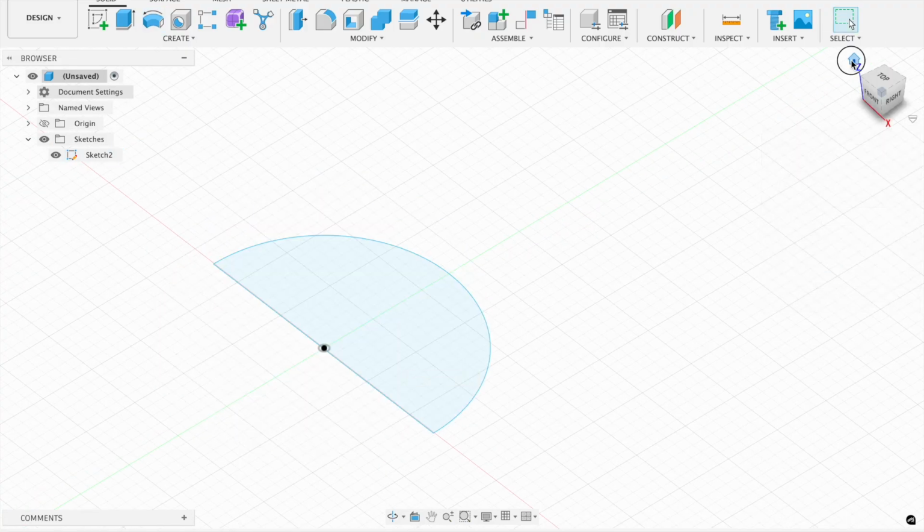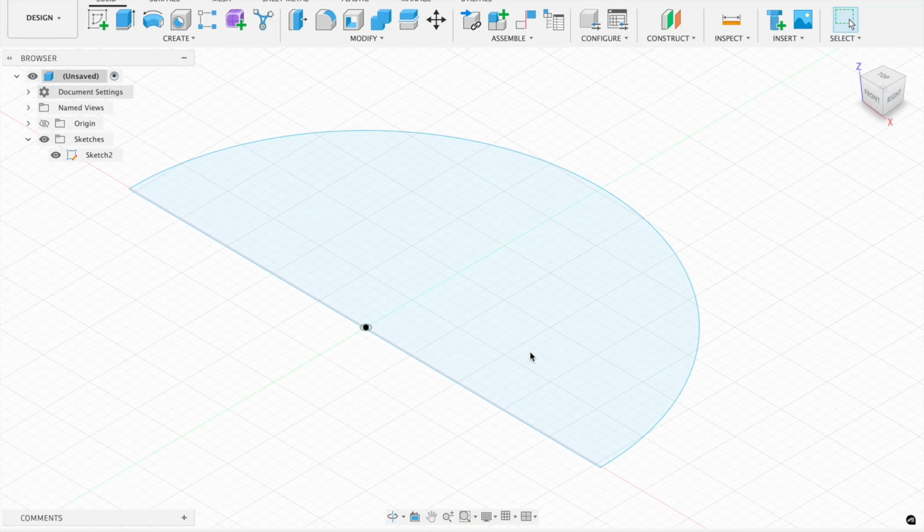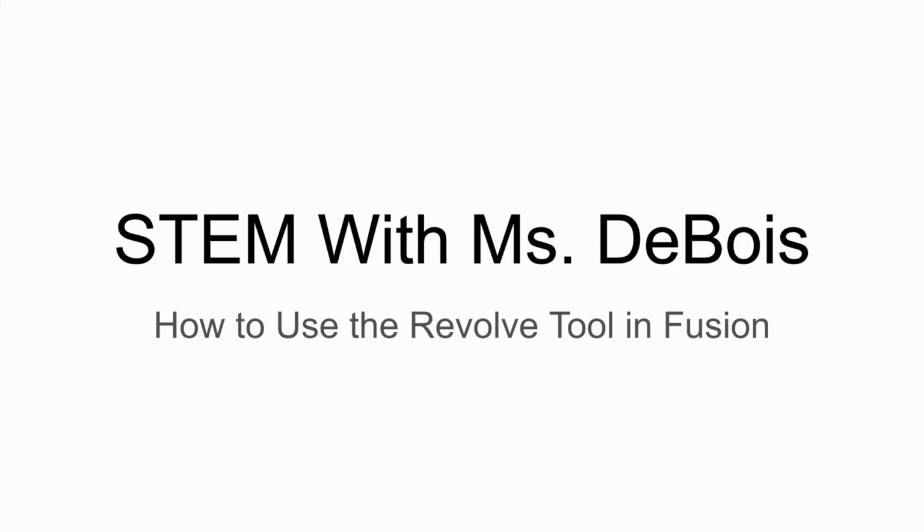And that's how you use the Revolve tool in Fusion.